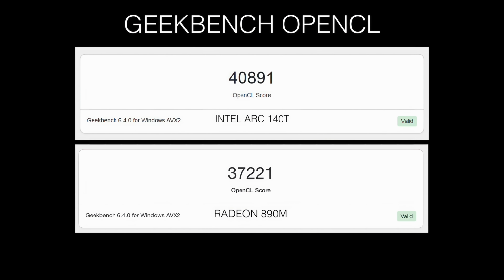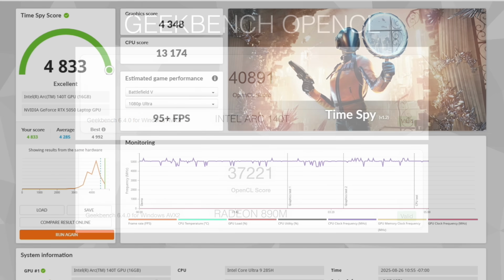When it comes to benchmarks, first one I ran was the Geekbench OpenCL benchmark, and obviously at the top, we've got the Intel Arc 140T. We scored a 40,891. I also wanted to put this up against the Radeon 890M. Now keep in mind, this comes in the Ryzen AI HX 370. It's got 16 compute units. And over there, at a 65-watt TDP, we were up a little over 37,000. So not that far off, but obviously the 140T is coming ahead here.